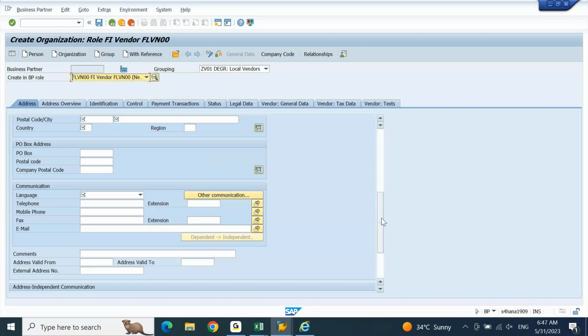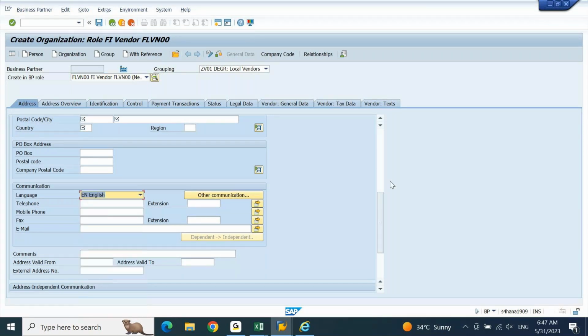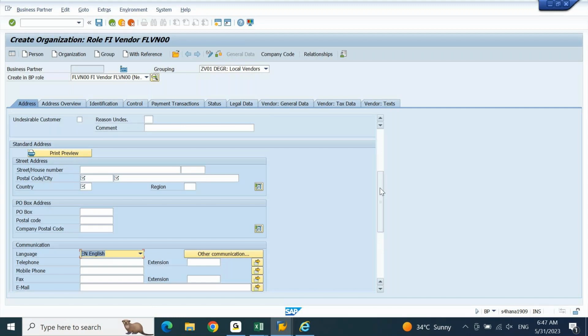Address, I'll put language is English. Next, address. Postal code. Just ignore the addresses. I'm just giving randomly whatever comes in the sequence.